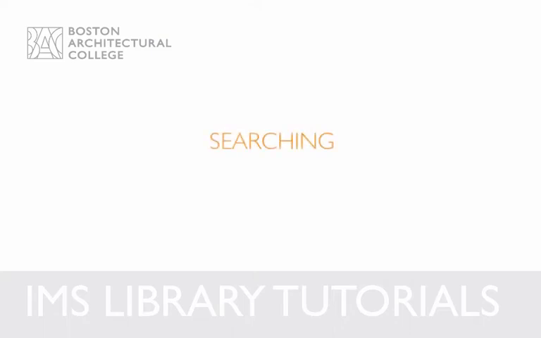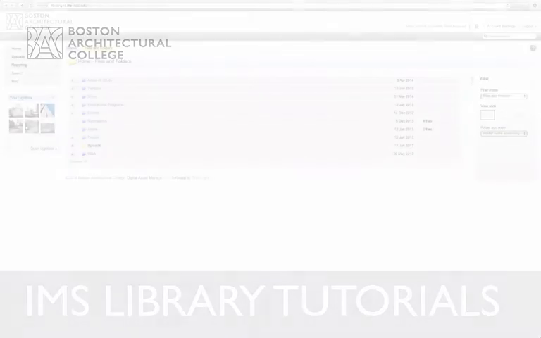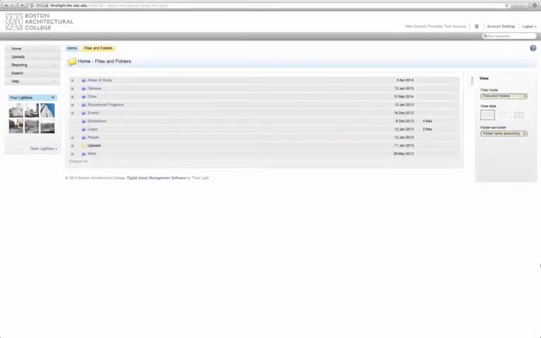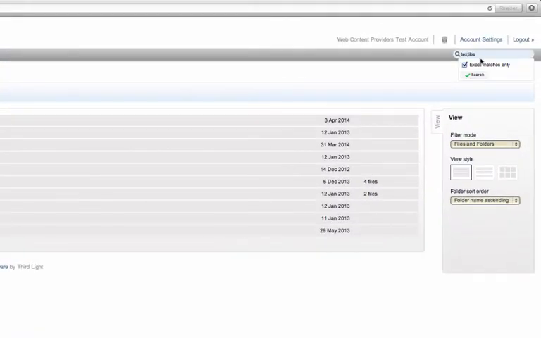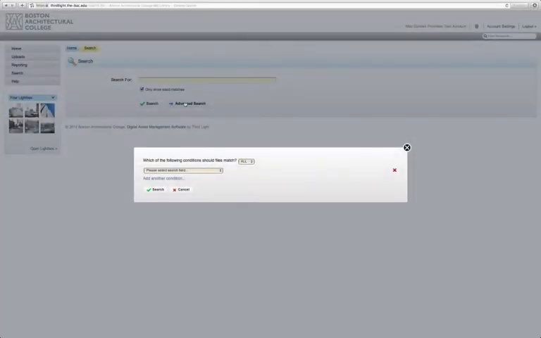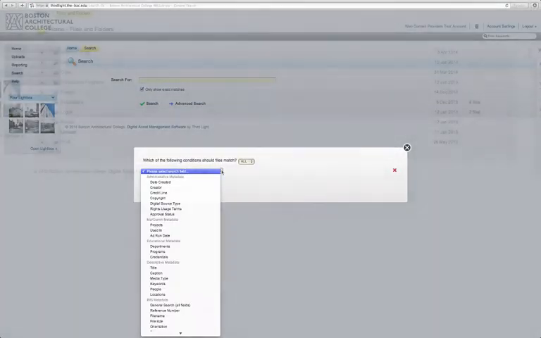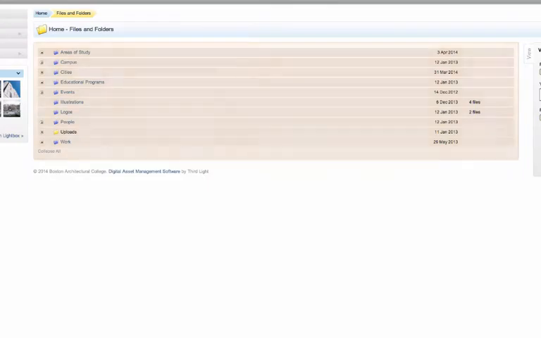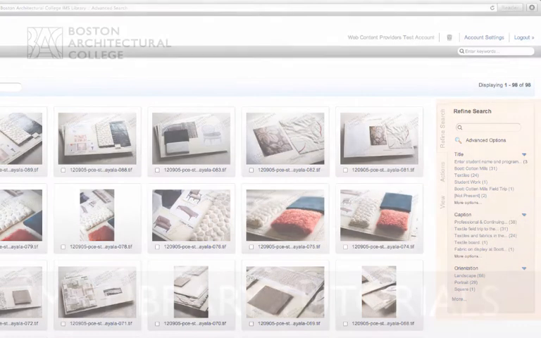In this tutorial, I'll be going over searching for files in the IMS library. There are a few ways to go about this. You can use the general search box, advanced search, smart folders, and refined search when looking for assets.